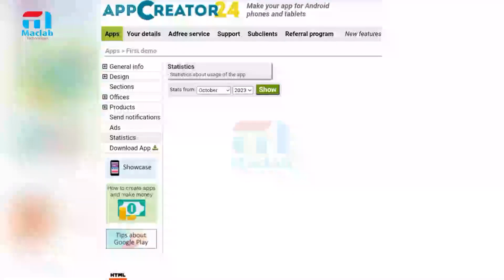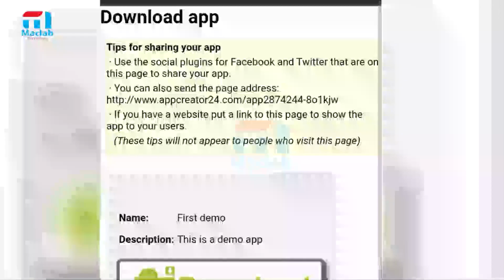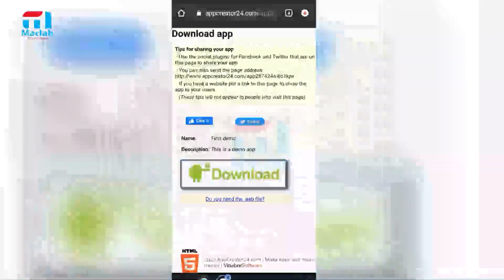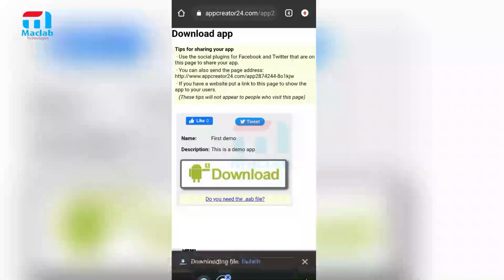Alright, so I'm going to click on this. Let's see the app we have built. Alright, so I'm going to click on download. So it's downloading now. Our app is getting ready to download.